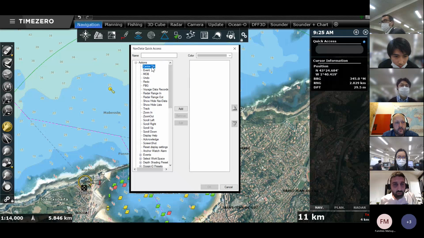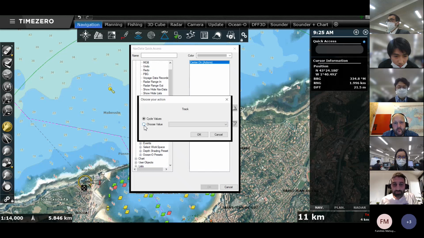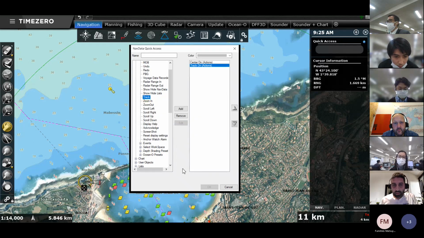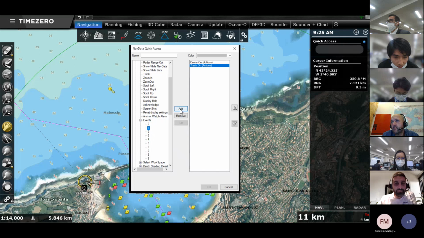But what I would like to do is maybe center the chart on the vessel. Okay, so I will add that action to my button. Maybe I would like to put the track on. So here I can select track on or track off, but here I want to put the track on. And maybe I want to assign an event, a number to that button. So event number one. So I click on add.